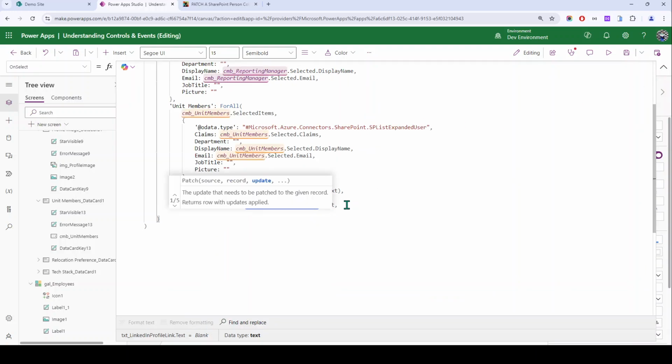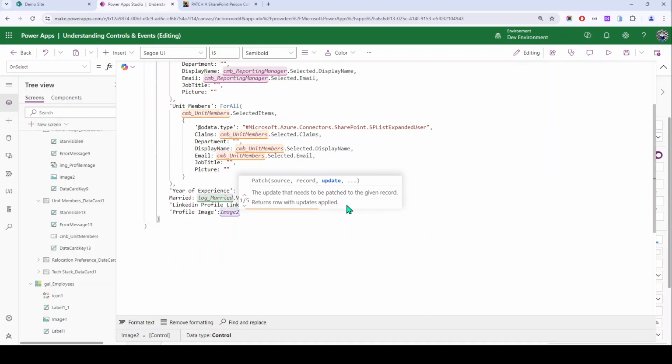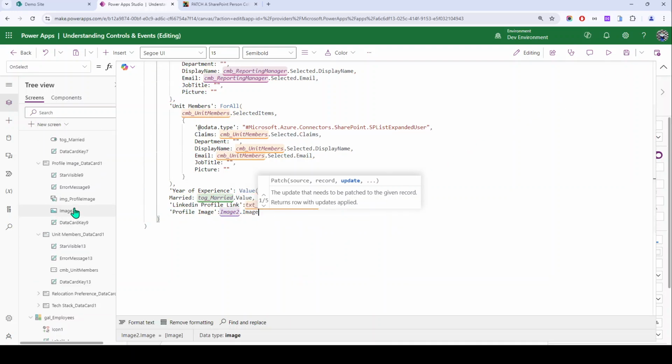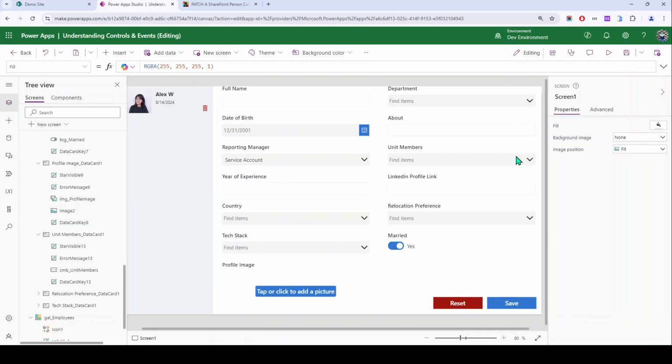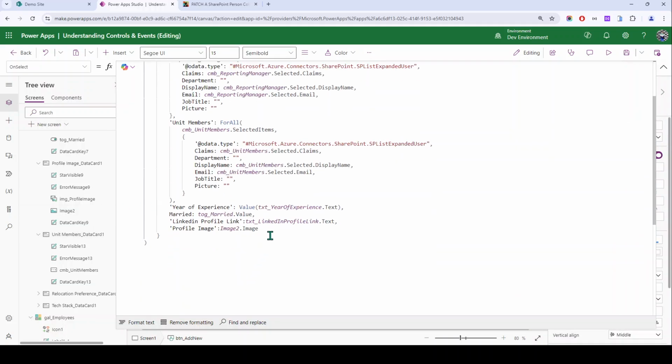So I will write, I think it's a profile image. You have to give the name of that one, and you have to use dot image. But if you use image, there is one button as well, because whenever you are clicking on this button, that's a different kind of control. So you have to use dot image one. We'll go back to my patch function.